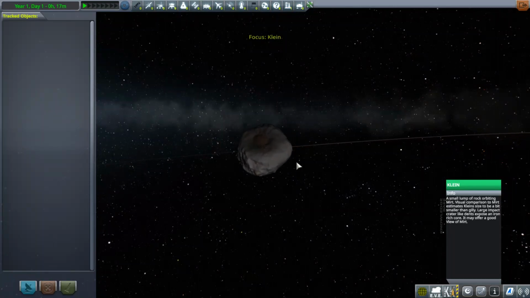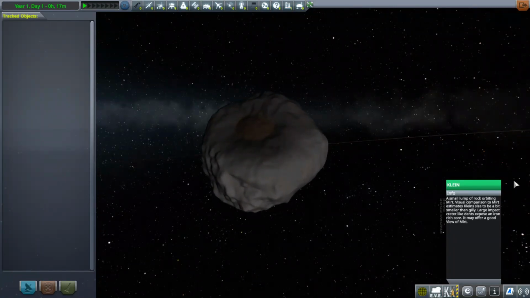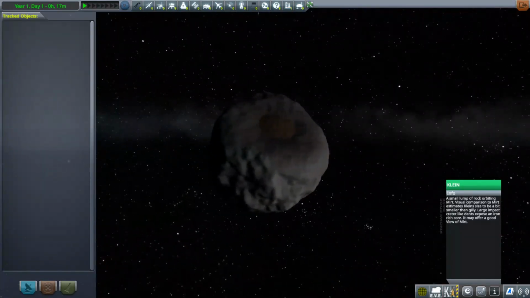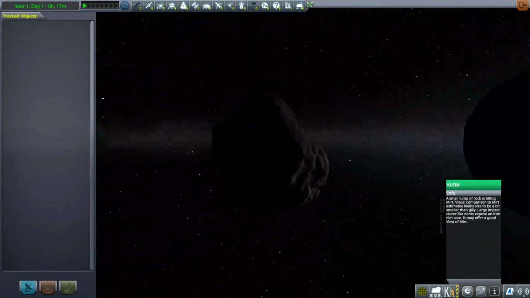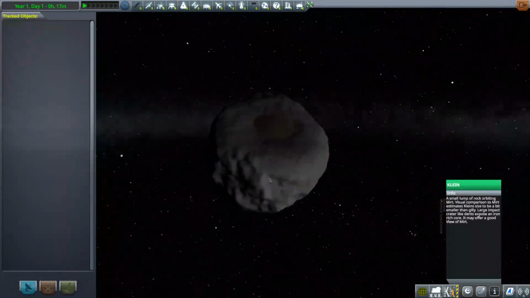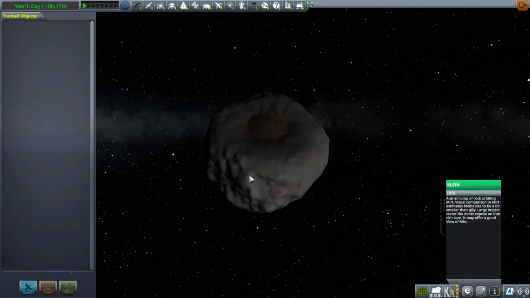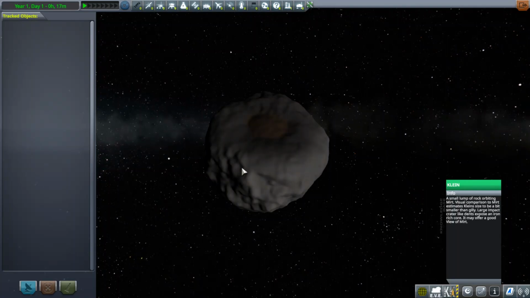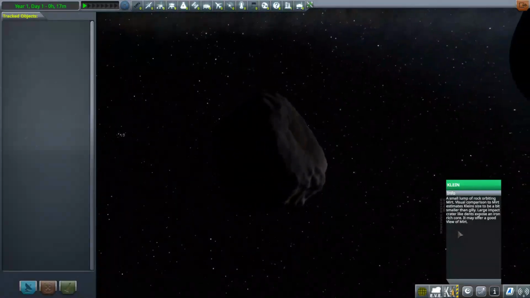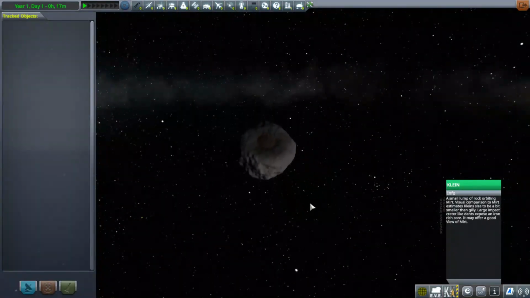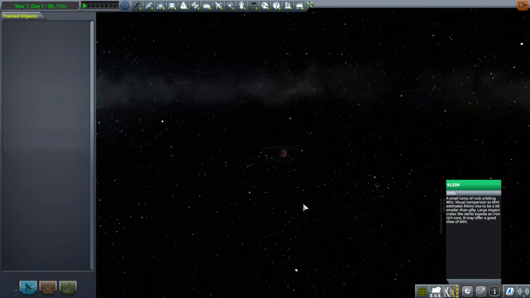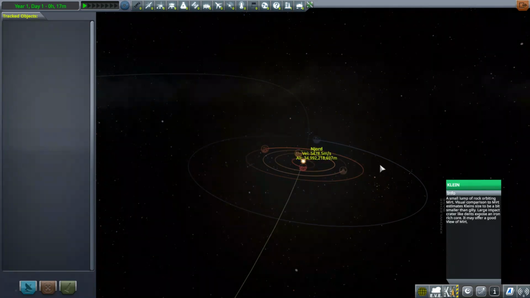So, a moon of Mert. Clean, a small lump of rock orbiting Mert. Visual comparison to Mert estimates Clean's size to be a bit smaller than Gilly. Large impact crater, dense, exposed an iron-rich core. It may offer a good view of Mert. Okay, that looks kind of cool. Just a little captured asteroid. Although it might not have been a captured asteroid because of its heavy bombardments.